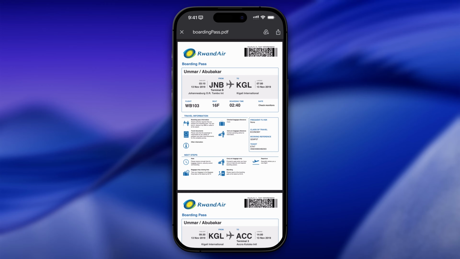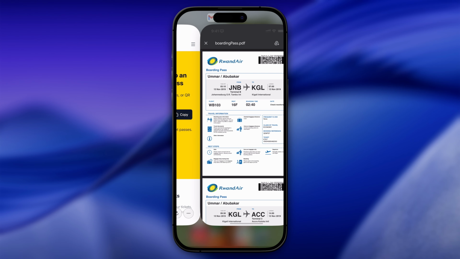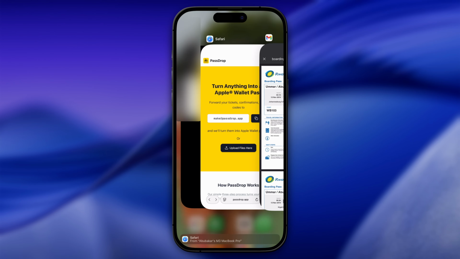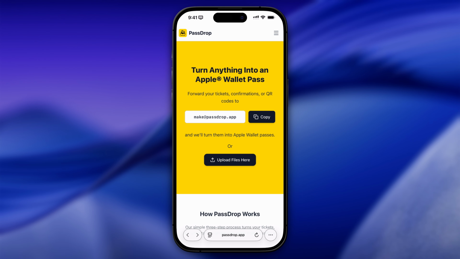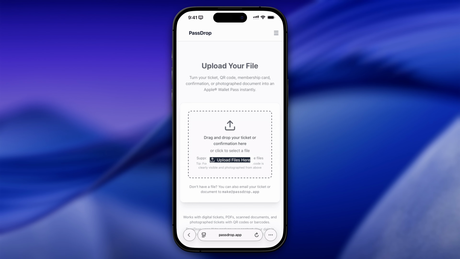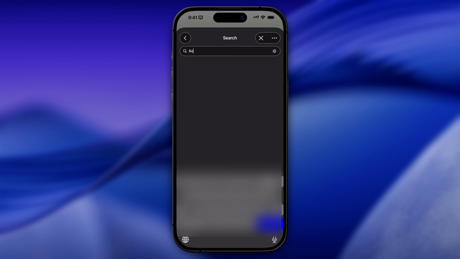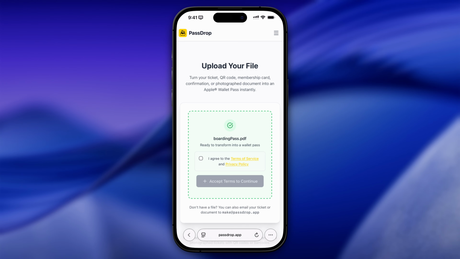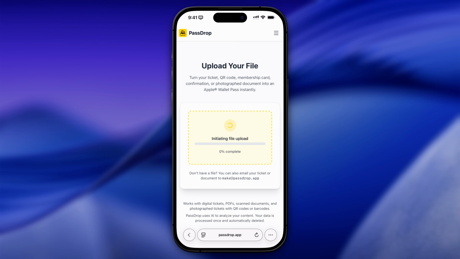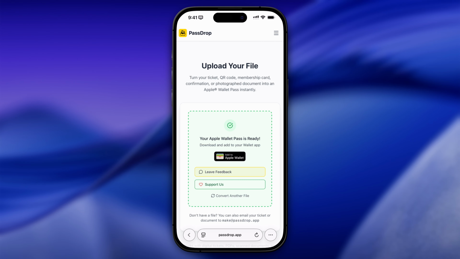But what I'm going to do is, since I have this boarding pass locally, I'm going to go to a website called Passdrop. In Passdrop, I'm going to upload the file onto the Passdrop app. Now I'm going to agree to the terms and conditions. I'm going to click on process file, and it's going to use AI to process the file. Once that's done, you can see it has the icon to add to Apple Wallet down in the middle. Now I'm going to click on add to wallet.